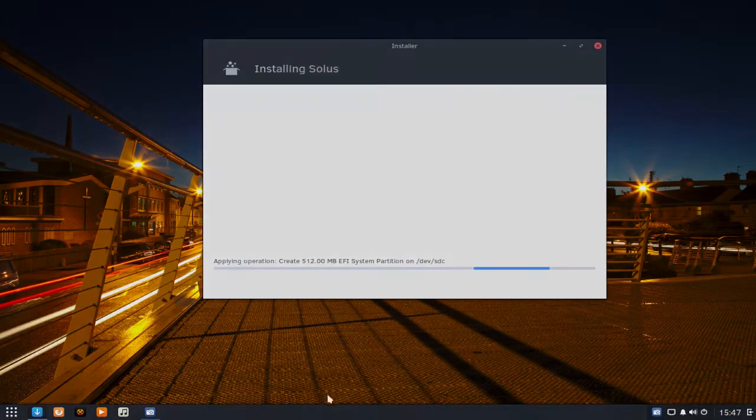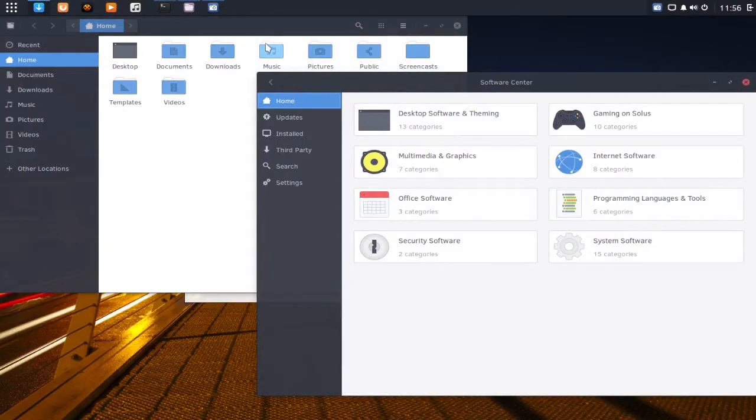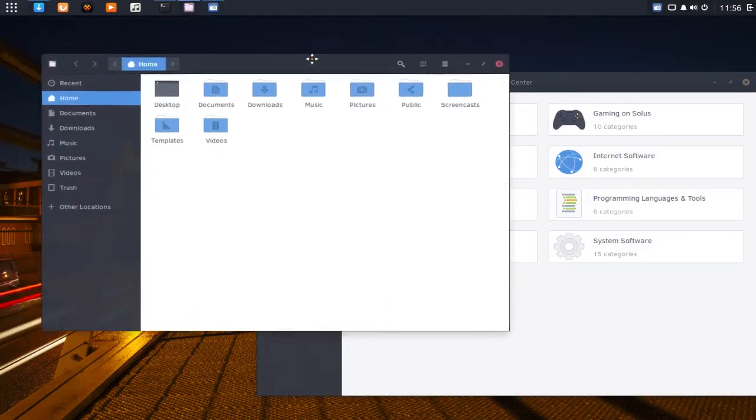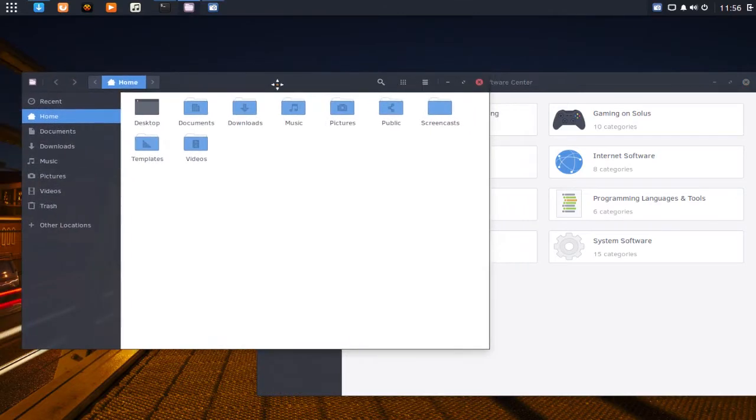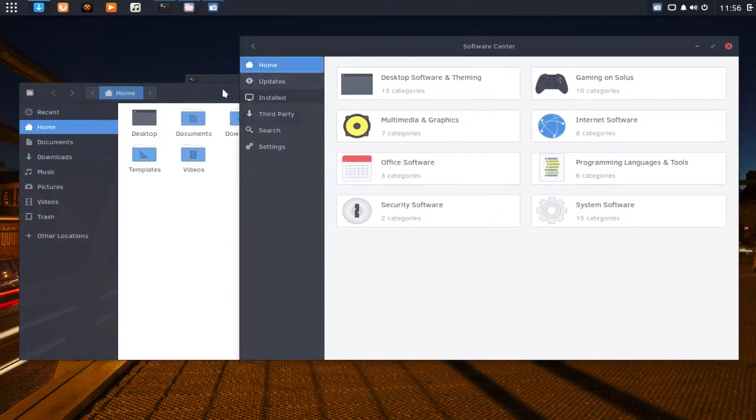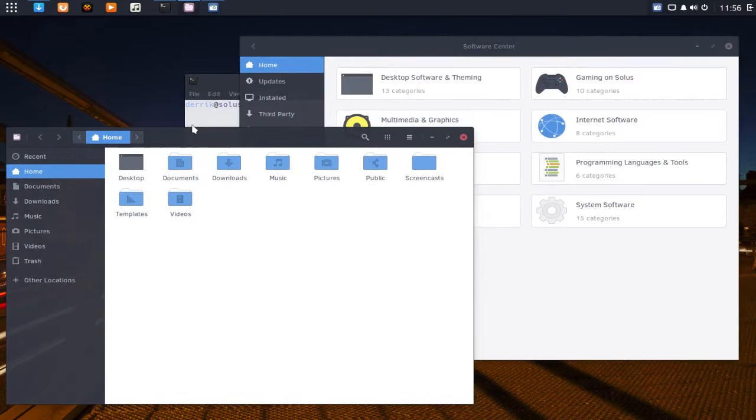Hey everybody, so I've gotten my Solus OS desktop installed. I'm on my computer using it as normal. I'm going to take you through the setup process, just getting my computer set up the way I want it.